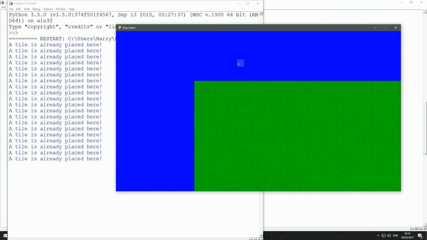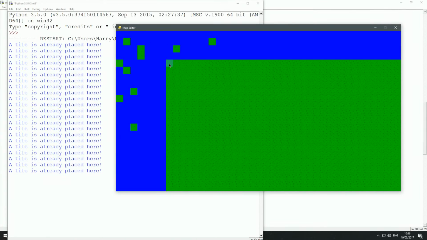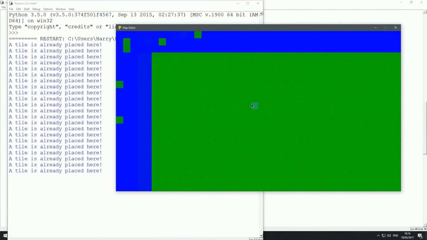Because if we come out here, look, we can place tiles on the outside, as you can see, but you can't place tiles on the actual map because the outside is not going to actually get saved to the map file, because when it's saving it, it starts from tile 0 and goes all the way down to the end. So that's the only issue with this, really.